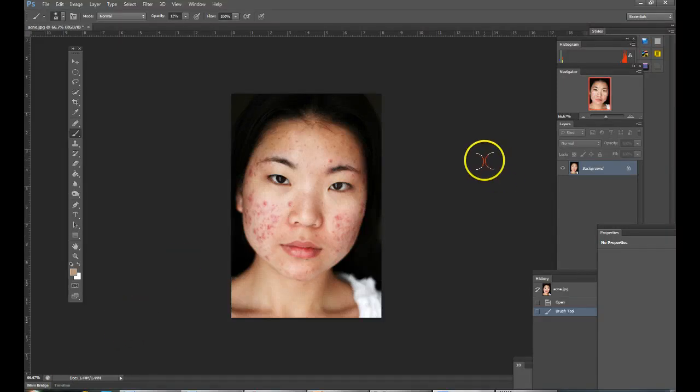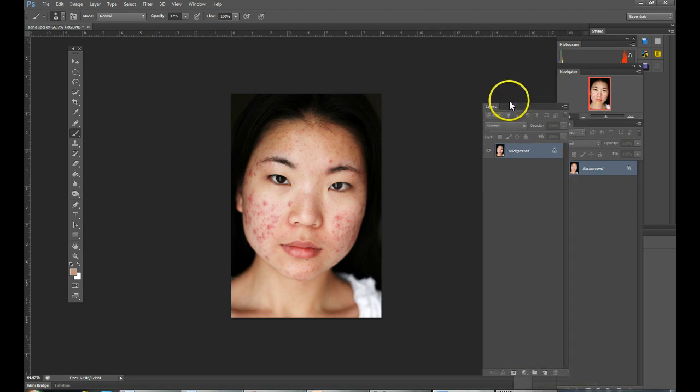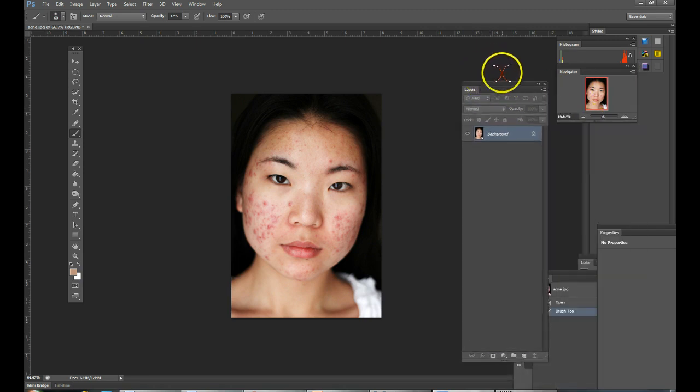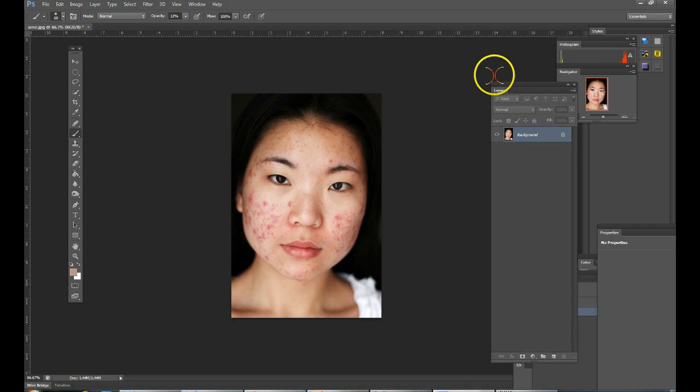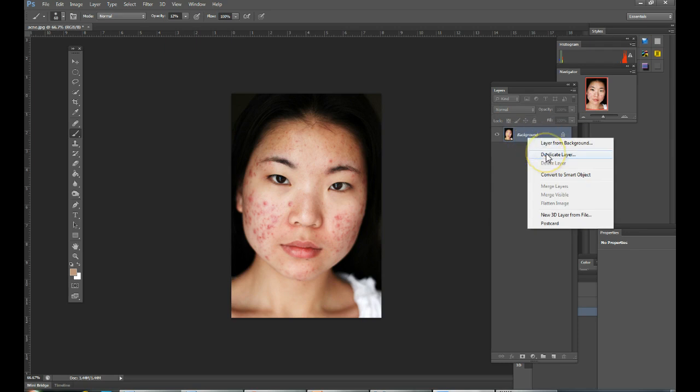Okay, so we pull up the image in Photoshop. Now we have our layers palette open. We always want that open, and by default it usually is anyway. So the first thing we want to do is duplicate our layer. There's two ways to do it. We can just right-click in the layer itself and go to Duplicate Layer.